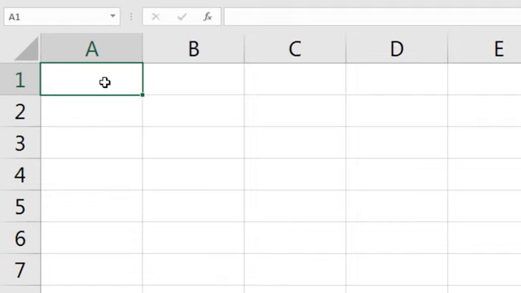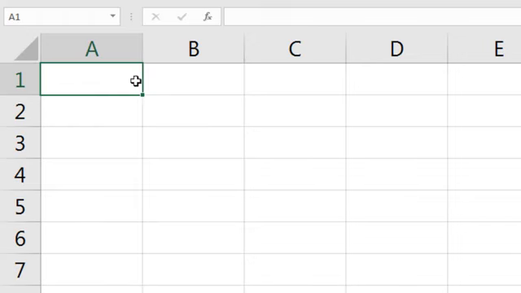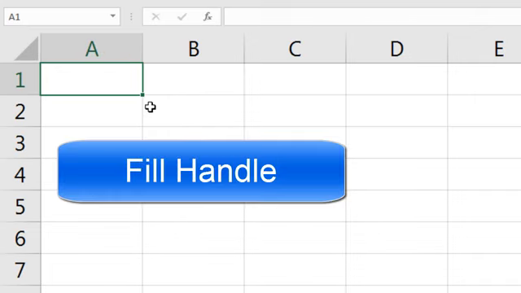There's two other cursors we want to learn about in this video. If I hover right at the edge, that's called a move cursor. Now, most of the time, the move cursor will get us in trouble. But we need to know the difference between selection, move, and right in the lower right-hand corner, that little green box, that's called a fill handle.